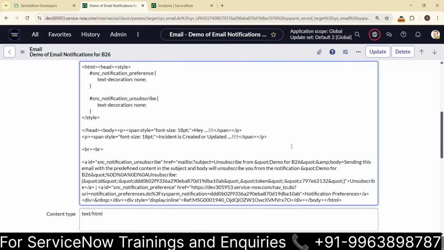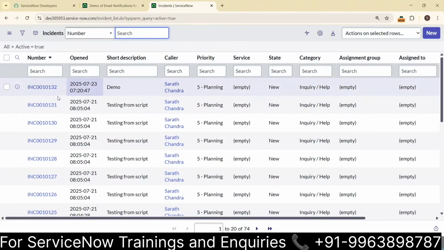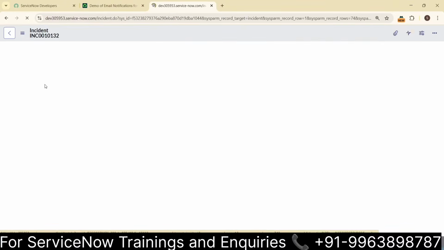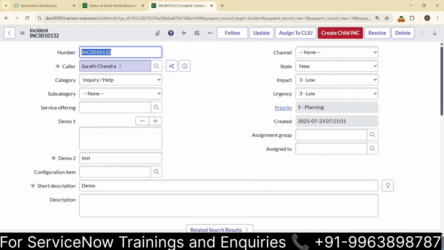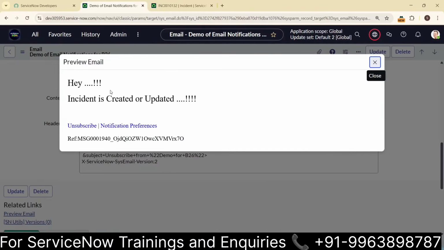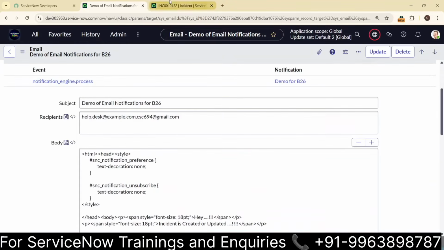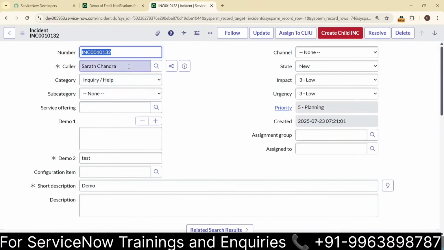Then we'll configure this in another way. If you go for incident, if I open this record, right now the caller is this user, Sharat Chandra. Because I need to notify him with the name directly. If I click on this preview email, I can't see his name. I can't see the incident number. I can't see any other fields here. It is showing for each and everyone in the same way. I don't want this. I want that in real time, when any user creates that ticket, these values should be auto populated in the email notification.